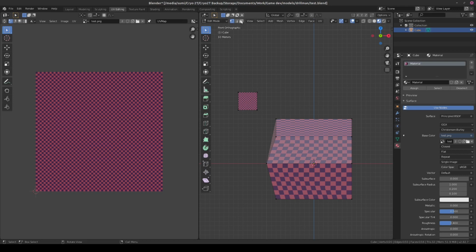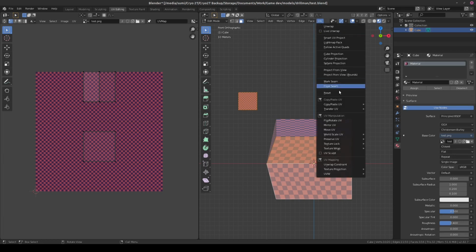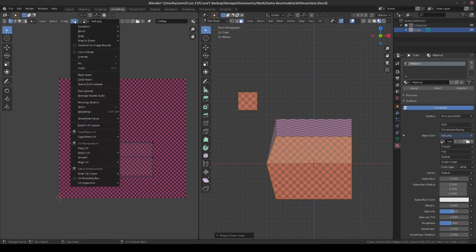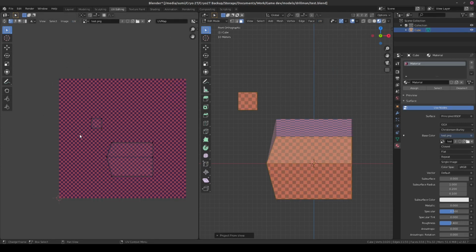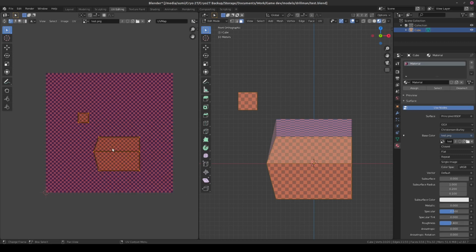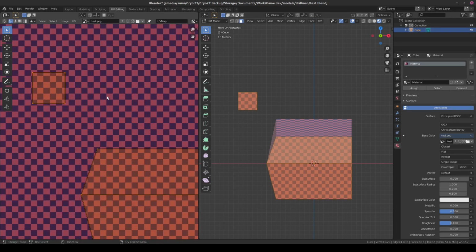Next we're going to go to face mode, and we're going to select the reference and whichever faces are most pointing in our direction. Now we can go UV and project from view. Make sure for this that the snap to pixels is off, because otherwise you're going to have one hell of a time setting this up.